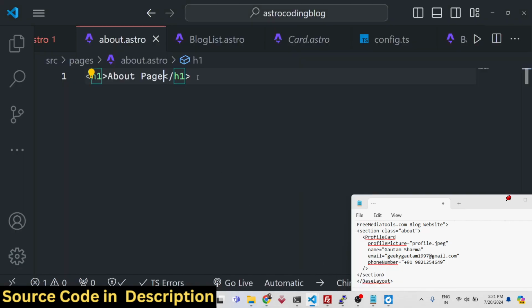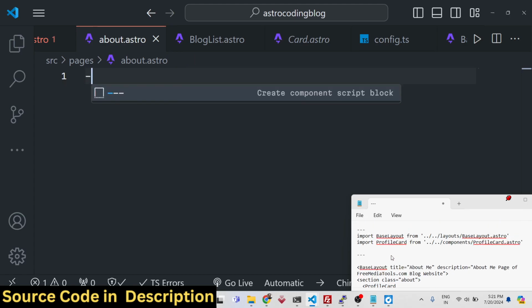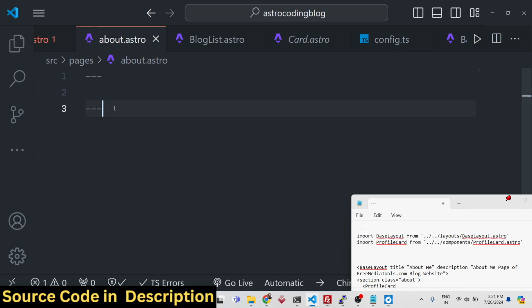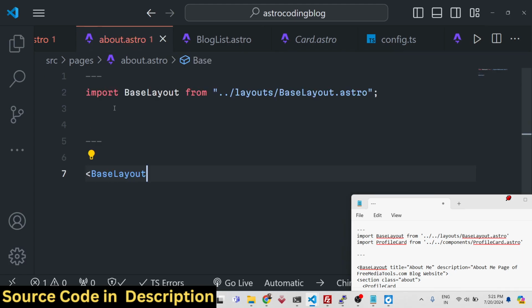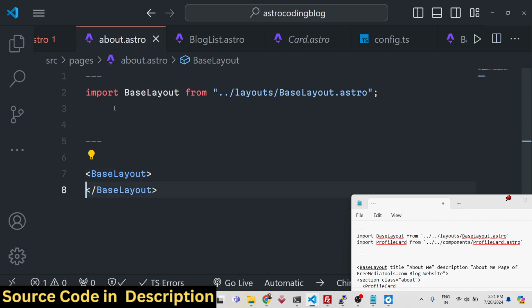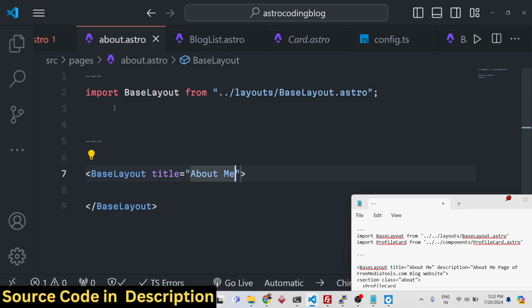So now in this about page, we need to make a component where we will be showing the user profile information. For that, first of all, we need to inherit the base layout component, which will be imported directly. Inside this we will be passing the properties. First of all, the title of the page will be about me.